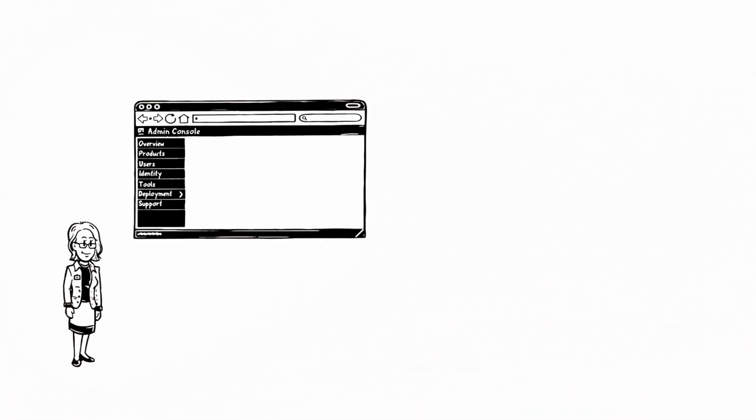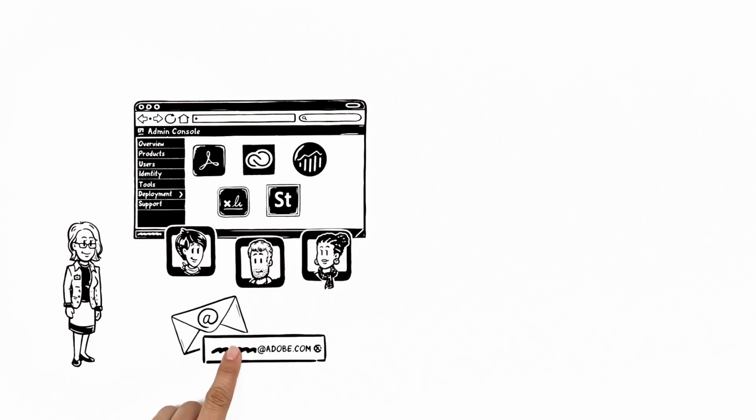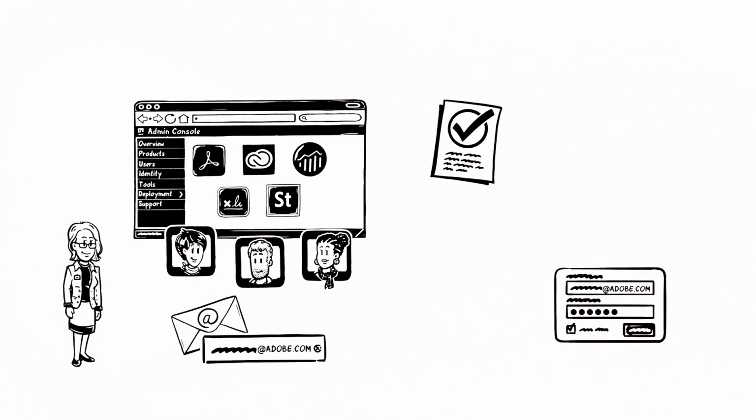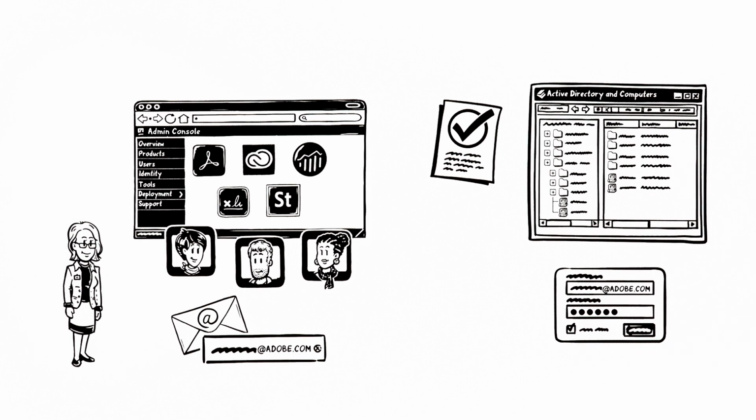Tina uses the Admin Console to easily provide access to Adobe apps and cloud services for each user in her organization. Tina's organization can grant access to users through several different identity types and support for industry standards, such as SSO, and integration with Active Directory, tying product access to a user's credentials.